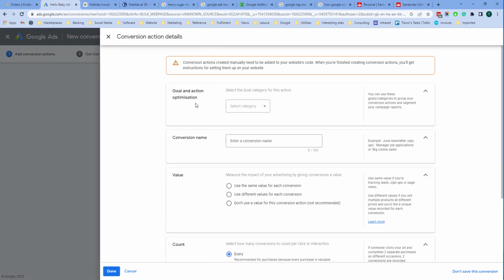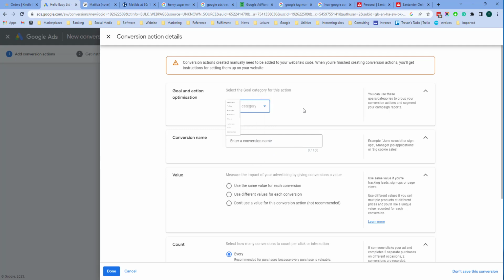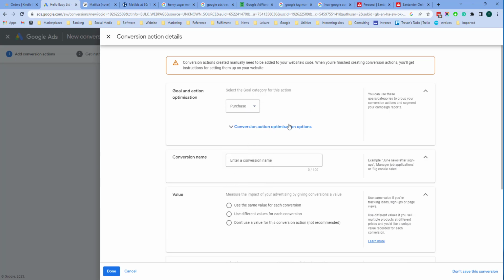First thing you need to do is select Goal and Optimization. So in this case, we're going to choose a purchase, but you could also choose an action like Add to Basket, Subscribe, or also Capture a Lead. So we're going to choose Purchase. We're going to call this the test conversion.